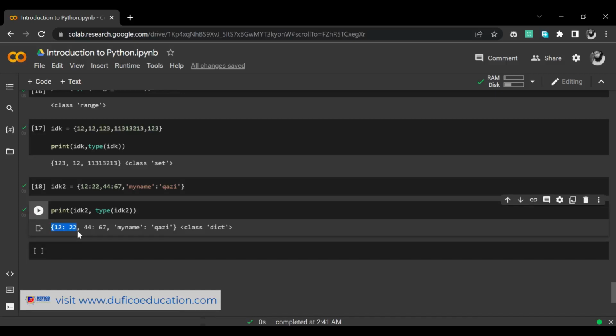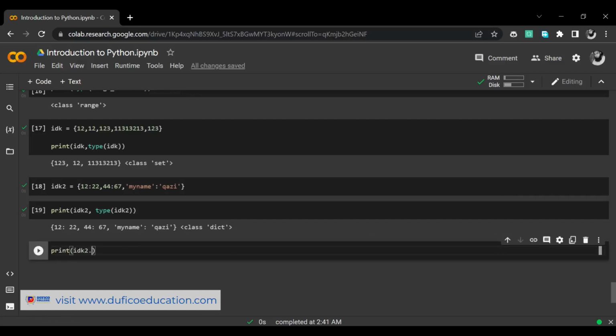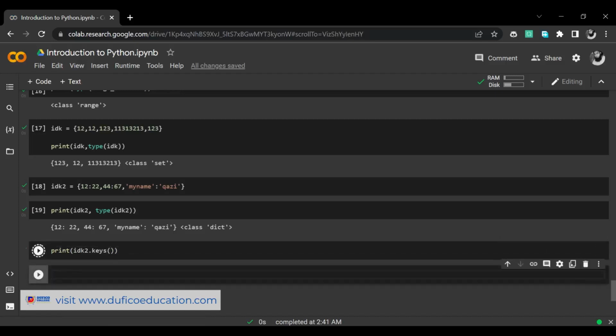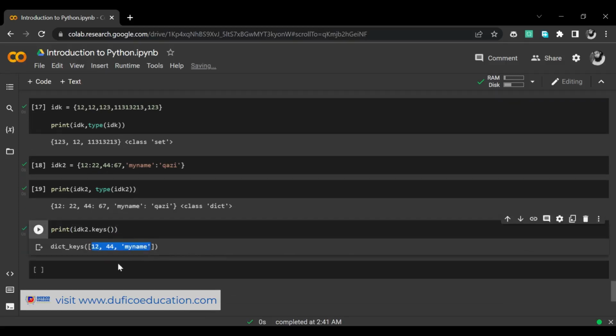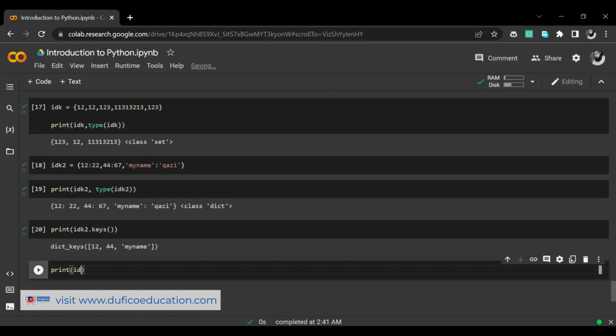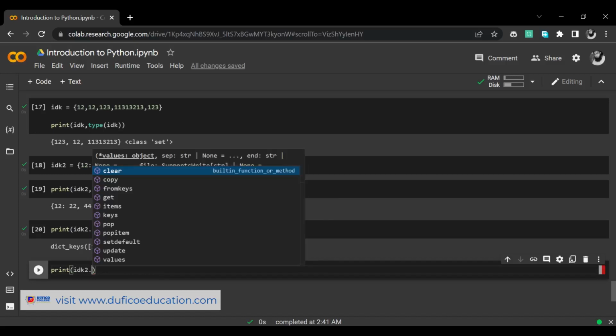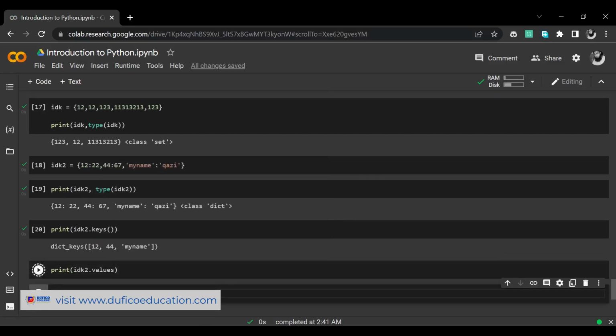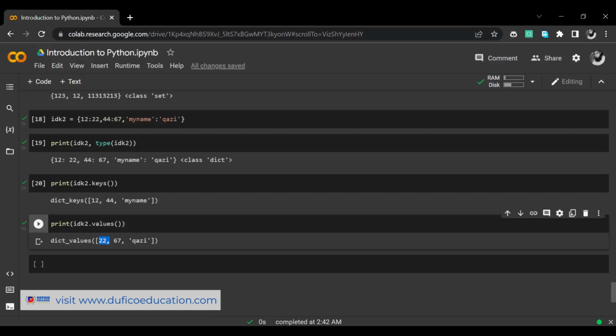Okay, so 12 has 22 stored, 44 has 67 stored, and my name is storing Kazi. Let's say I just want idk2.keys, so these are all the keys. And if I ask for idk2 dot, I'm using this dot to see what functions this particular variable has built in. I have a drop down list of the functions it can support too. We have values like 22, 67, and Kazi.